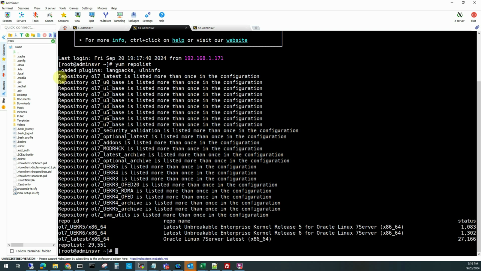And as you can see, it's complaining about a couple of duplicate repositories, or mention of the repositories more than one time. I'm intentionally keeping these issues so I can show you how to fix them. And the next thing we need to do for the upgrade activity is install the Leapp utility.